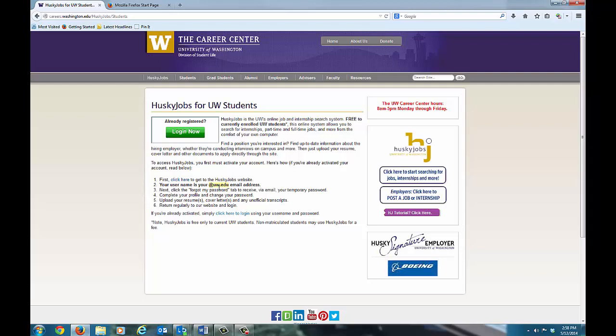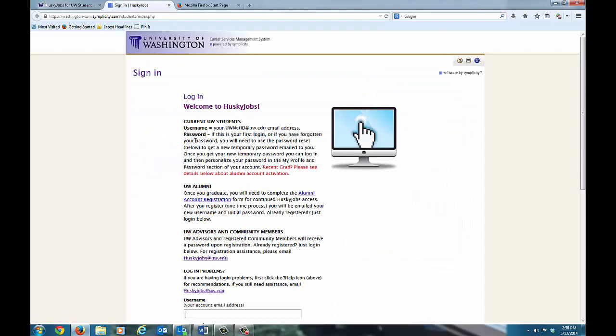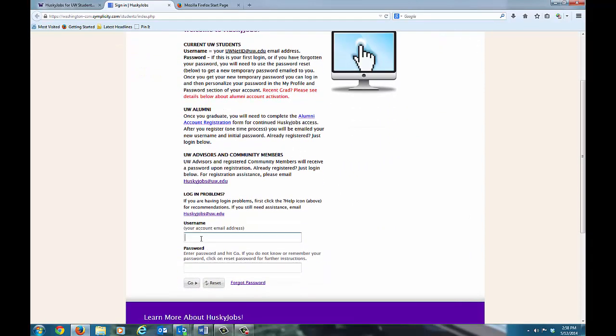For this purpose, I already have an email created, but I'll go through setting up the account once you have the email and password. Let's go ahead and log in here. It'll pop up with a new page, and I'll enter my UW Net ID. And let's hope I remember the right password.